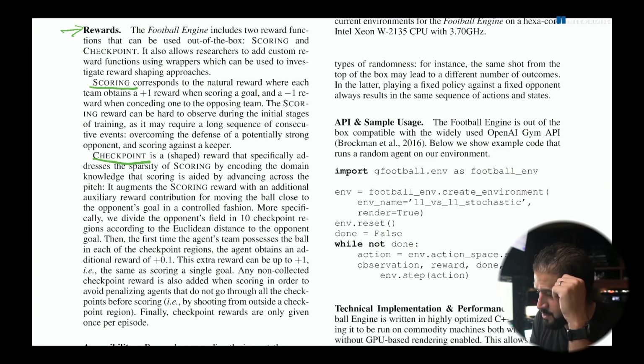The first one, the scoring, corresponds to the natural reward where the team obtains a +1 when scoring the goal and a -1 when conceding one. Great, okay. The scoring reward can be hard to observe during initial stages of training, so they're explaining here why they're going to be adding additional reward, and this is a very common problem in reinforcement learning. Usually you want to say like, hey, make me $1 million, I'll give you a +1, and it's not that easy, right? So you have to usually work a little bit more to actually give it more.